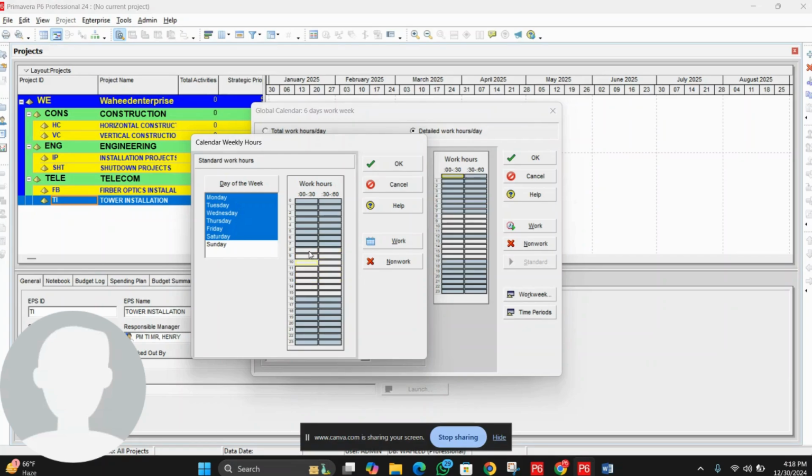And let's suppose the shift starts at 8 a.m.: 8 to 9, 9 to 10, 10 to 11, 11 to 12, and then 12 to 1. Let's suppose we want to put the lunch break here, 11 to 1. So I will choose this first option, then click on non-work, and again the second 30 minutes, again I will click on non-work.